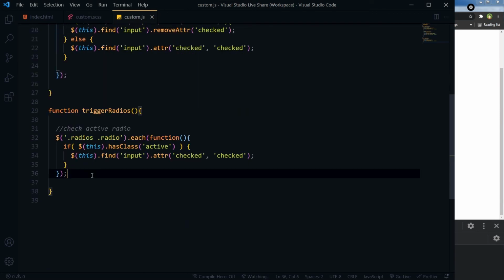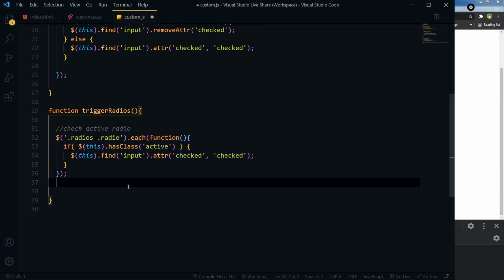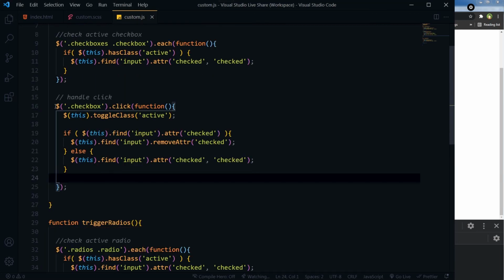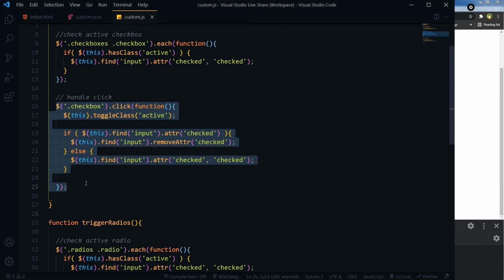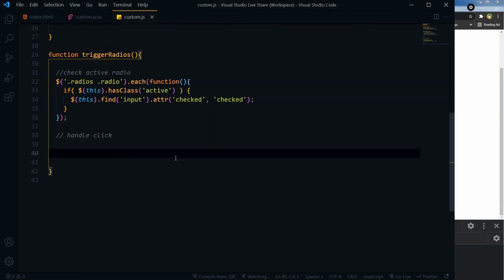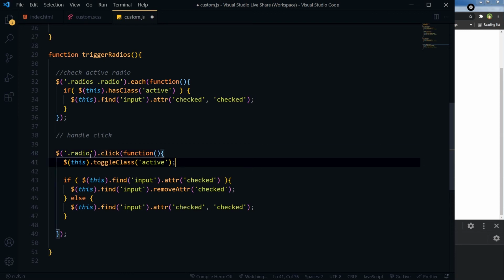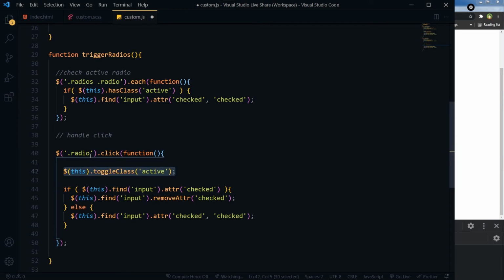Checkboxes are done. These are radios, and for radios we will handle click now. Let's copy the same logic. Handle click, and we have got radio here. Radio will be clicked. Radio click function. This dot toggle class active. Here we will remove the checked class and attribute from inputs within the same radio group, and then we will add the class and checked attribute to the clicked input.